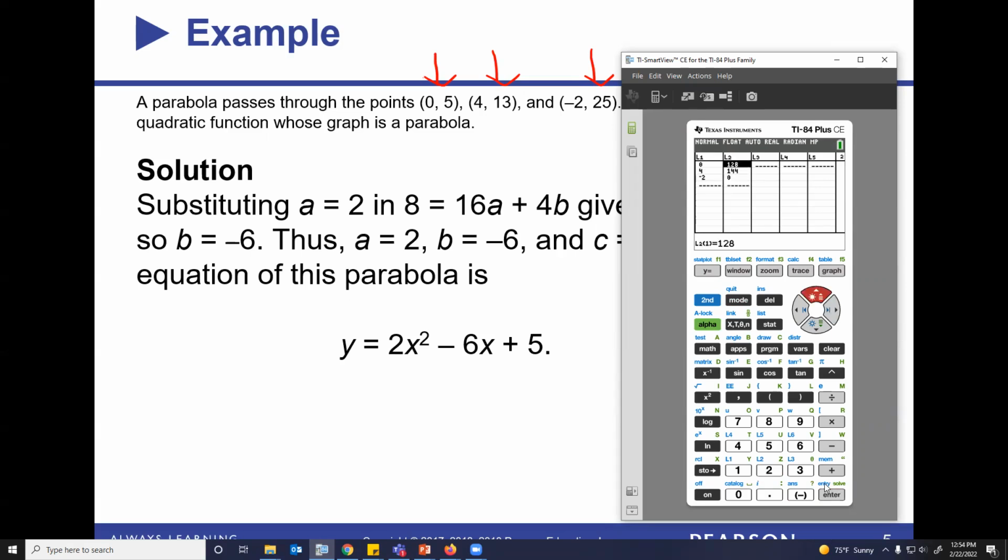And in list 1, I'm going to put all my x values. So you'll notice I put 0, 4, and -2. And then in my y values, I'm going to put their y counterparts in list 2. Now be very careful and make sure, as you're looking at these, that the 0, 5 is all together in one row, then 4, 13, and -2, 25 again. So Stat, Edit, plug in your points. Again, x should be in list 1, y should be in list 2.